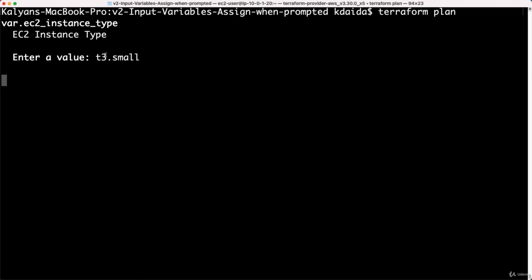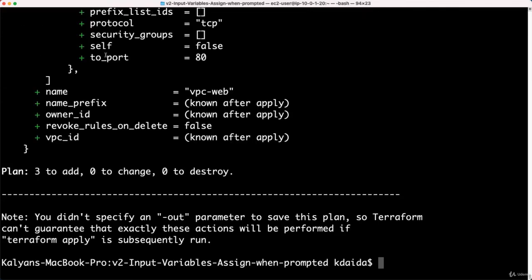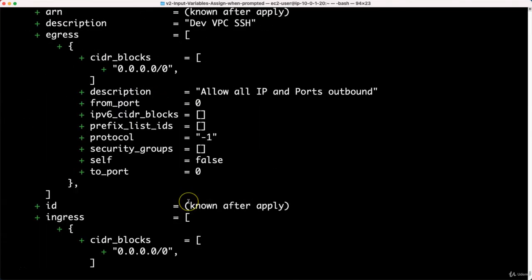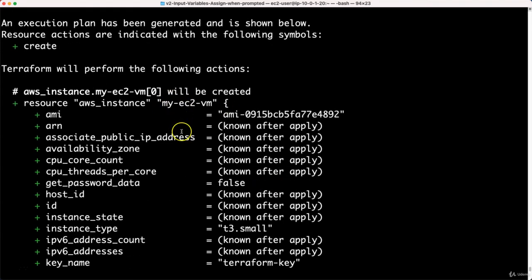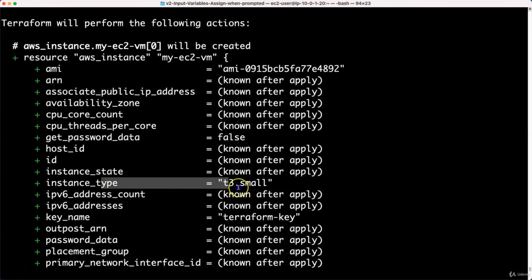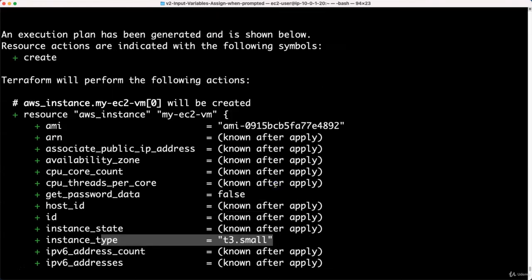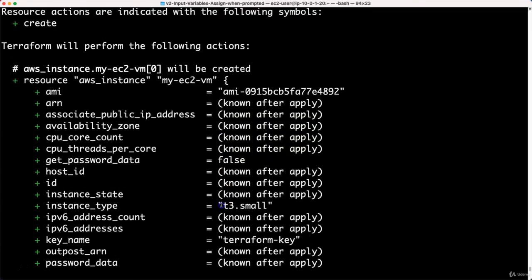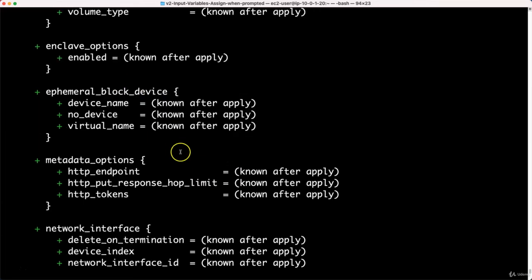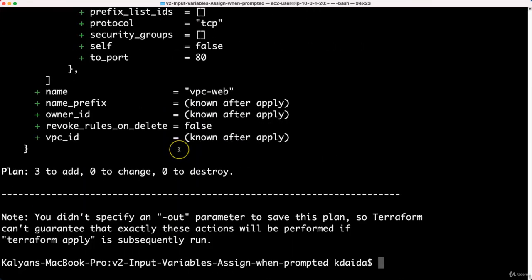Now what happens? It will generate the plan accordingly. Three resources to be added: one will be security group, two will be security group, and one will be EC2 instance. Let me go to this EC2 instance and go to the instance type. You can see whatever t3.small you have provided here, the same is replaced here for the execution plan.